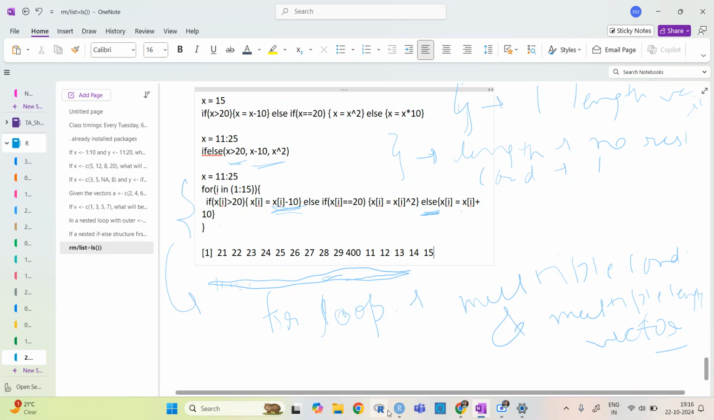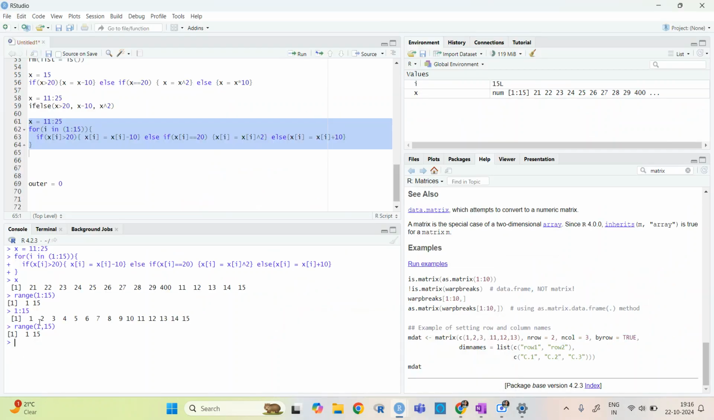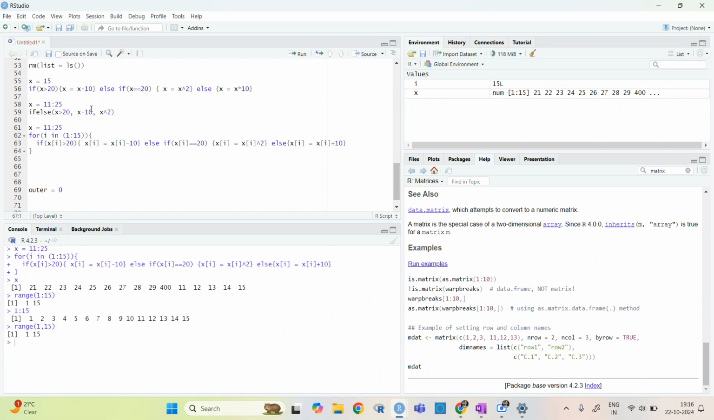So when we were writing the range of 1 comma 15, that was the problem. Range of 1 to 15 is just 1 or 15. So that was the reason it was not giving any values for 2 to 14 up to index. And when I write 1 to 15, just 1 to 15, then it will give me the whole. Okay, so that was like a loop.